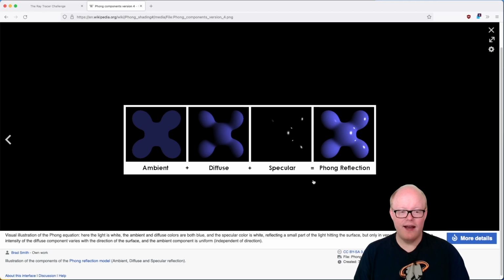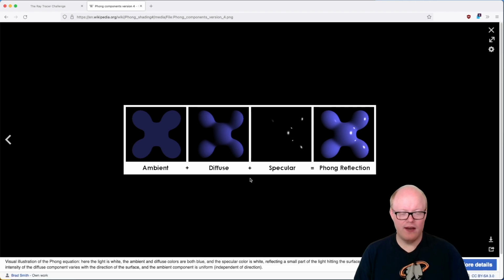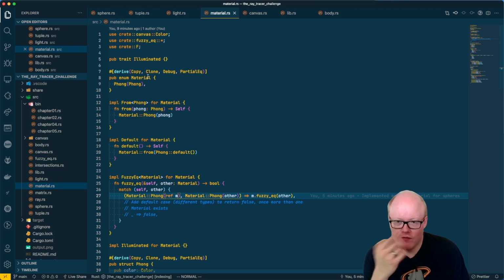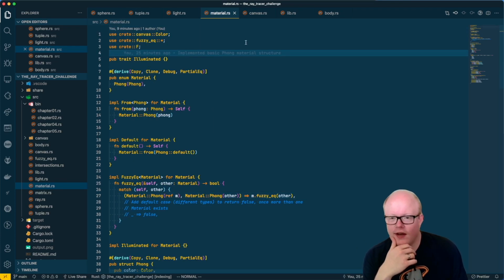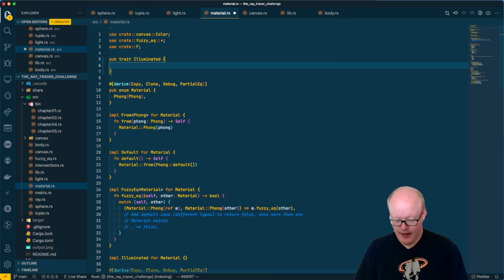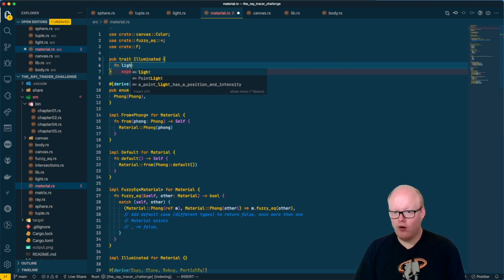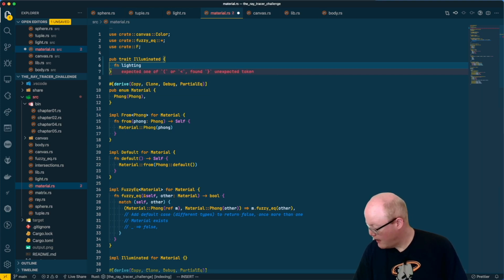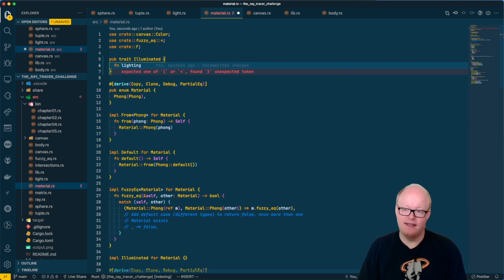So yeah, I guess, what have I done there? I've scrolled down. I guess we should do that. So let's do that. The first thing in order to do this is we want to have a function in our illuminated trait. And we want a function there which we call lighting, I guess. The book calls it lighting. Yes, it calls it lighting.